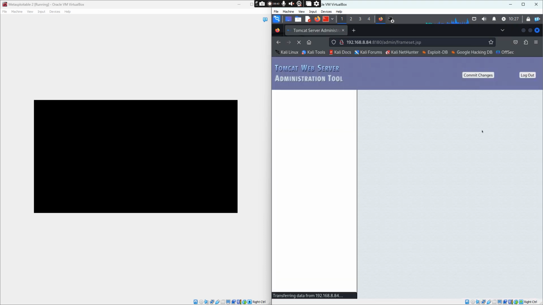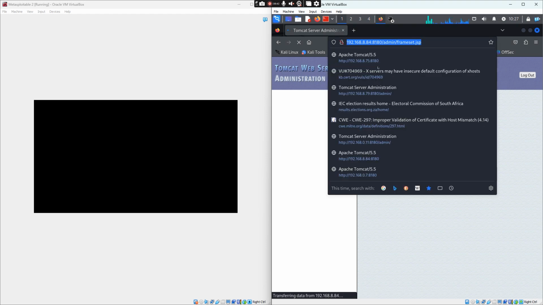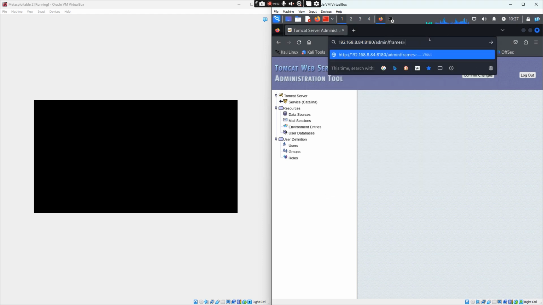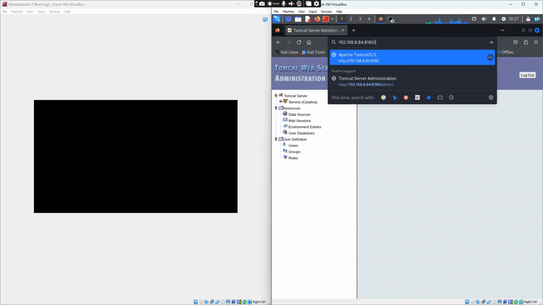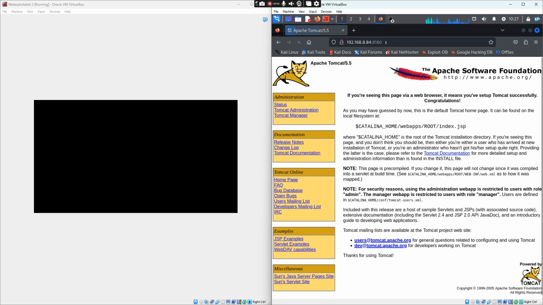Now we can log in. We don't need to save this. So now we have access into this admin page. But if you want access into the home page, you can just simply cancel the following details. So you can simply cancel the admin part and just go to the home page, right? So it's directly going to link you to give you access into this Apache Tomcat server.